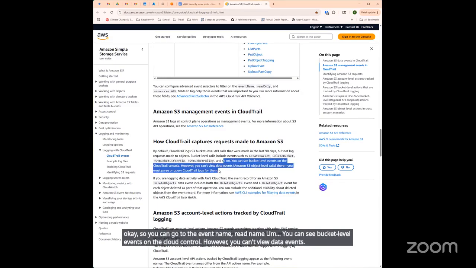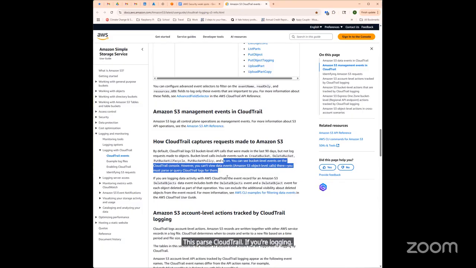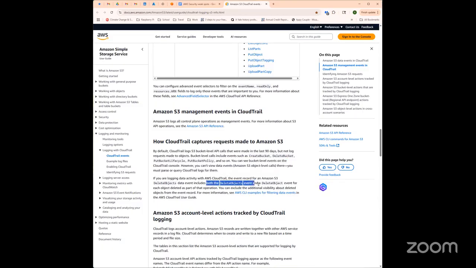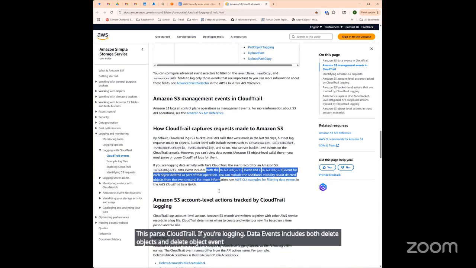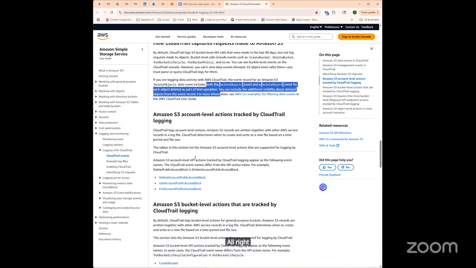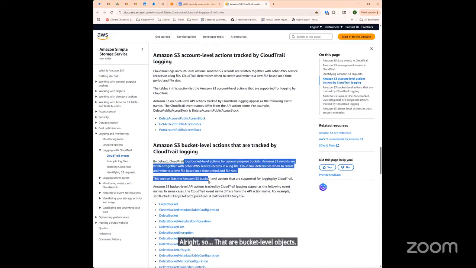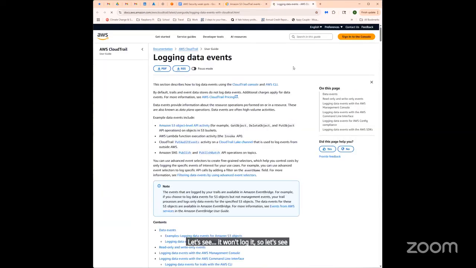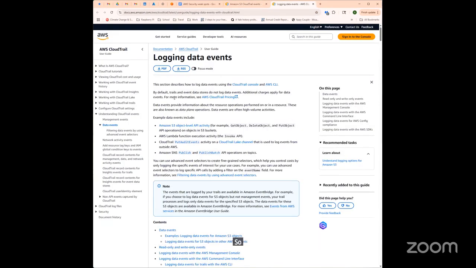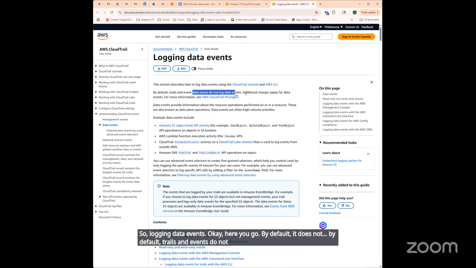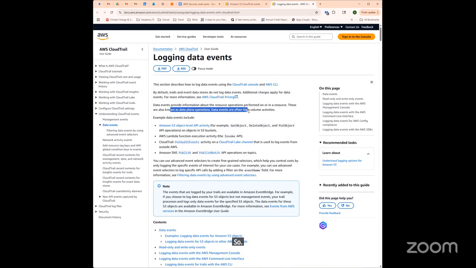Let's parse CloudTrail. If you're logging data events, it includes both DeleteObjects and DeleteObject events. All right, so those are bucket level objects. Let's see. It won't log it. So let's see. Maybe it's on this one. So logging data events. Okay, here you go. By default, trails and event data stores do not log data events. Additional charges apply. So these are operations performed on or in a resource.